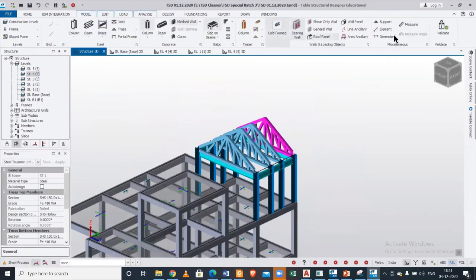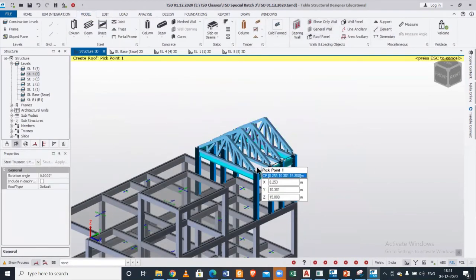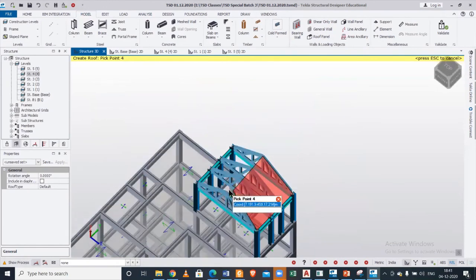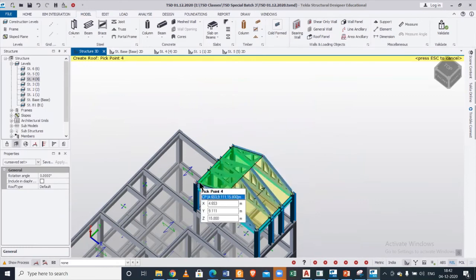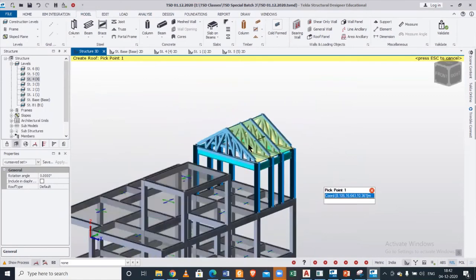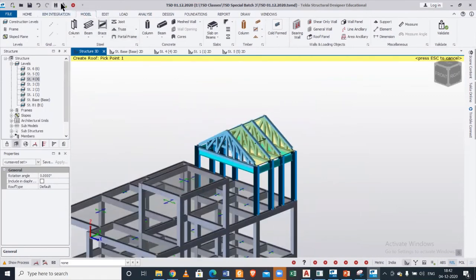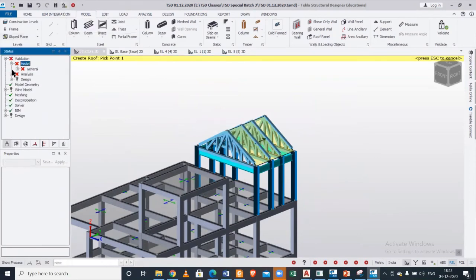Go to the model, you can have the option of roof panels, and you can apply the roof panels here. So like this you can validate this. Hope there is not any error. Okay, there should be an error, because there is an error of member intersection and member collision. Analysis error, it doesn't matter, but you can have an error of member collision here.